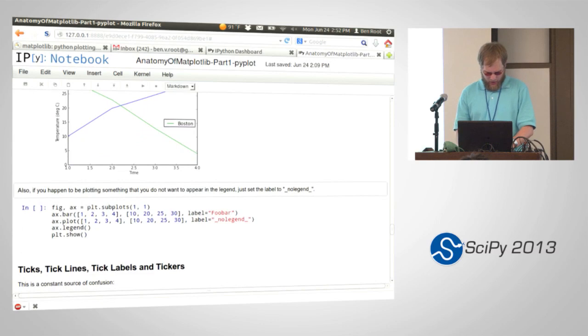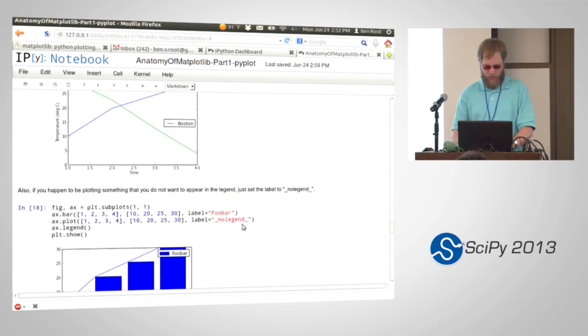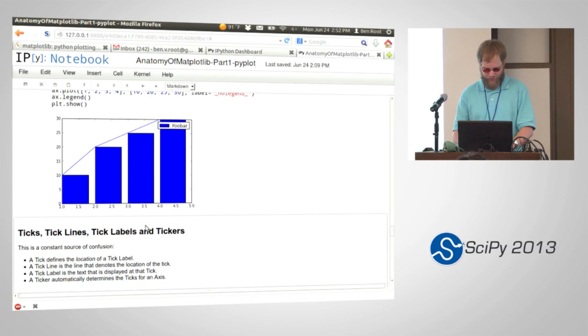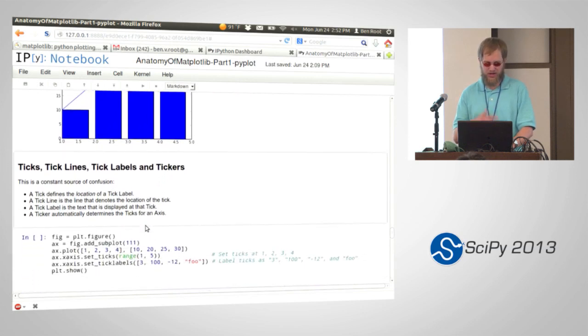And then let's say you want to explicitly state that something is not to be labeled at all. This may not even really be needed anymore now that I thought it created like a default entry or something like that. You can say explicitly no legend underscore, and it will not put a legend entry in there for you.